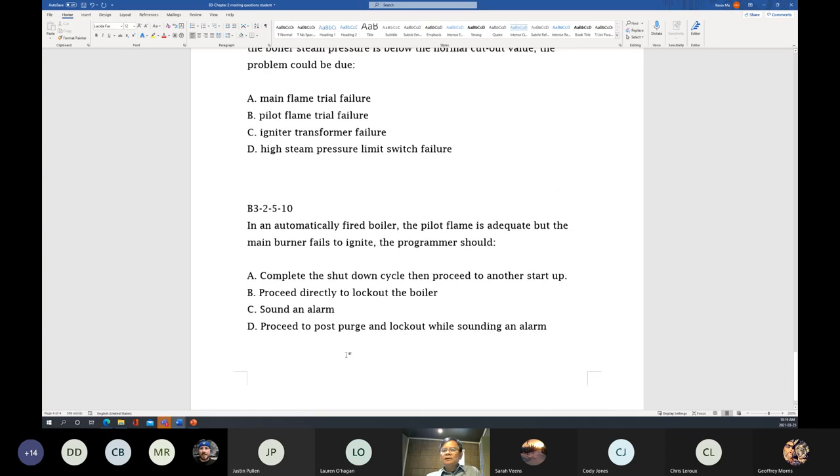Now, let's take a look at another question like this. Let's say you have enough pilot flame, but the main burner fails to ignite. What are the causes? Can anybody suggest a cause? You have the pilot flame, but the main flame does not come on. Anybody want to give it a try? The boiler will not start. You see the pilot flame, but there's no main flame. Why?